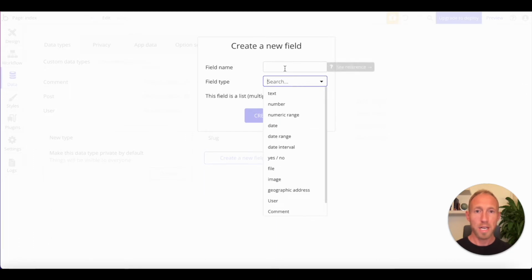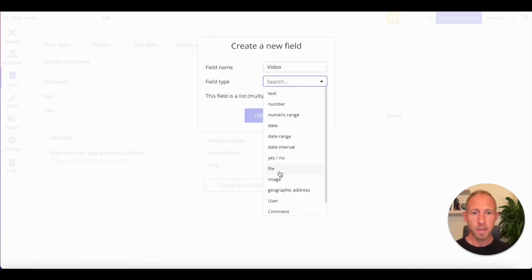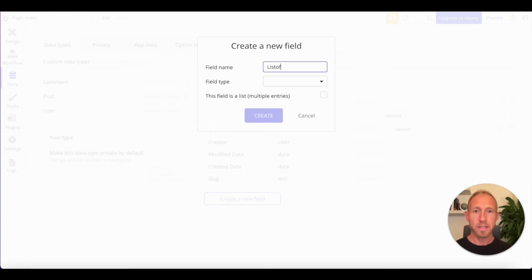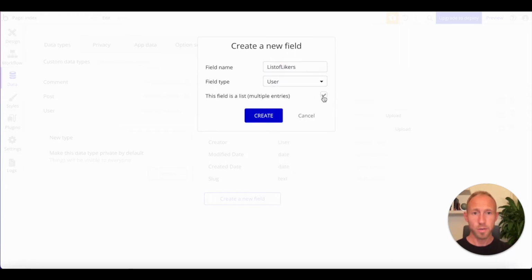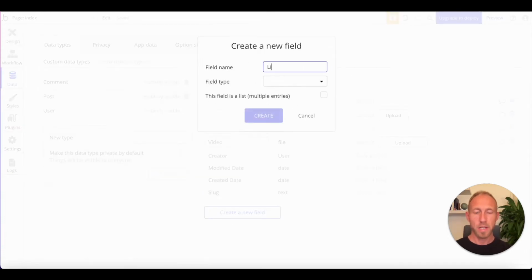So what we're going to have for our post, it's going to have some content, and that will be type text. It's going to have an image. It could have a video. I'll note when we are building the UI that you would just use a different element for a video instead of an image. And it's going to have a list of likers, people that have liked it. That's going to be a list of users, so make sure that that is checked. And then we created comments here. So we're going to have a list of comments that are tied to the post, and that's going to be of type comment. And it's a list.